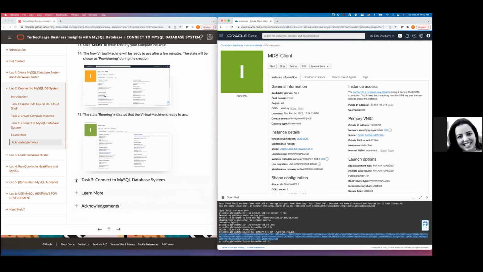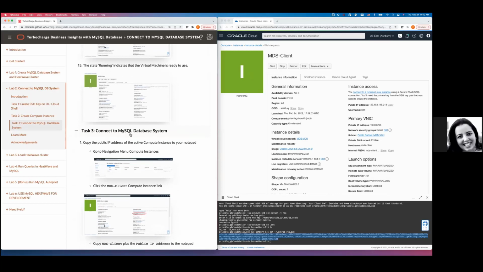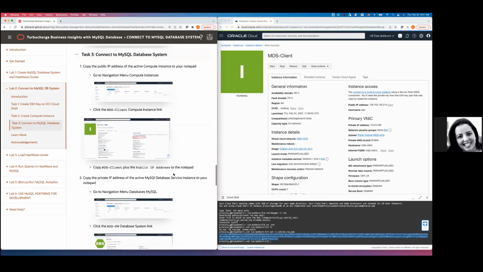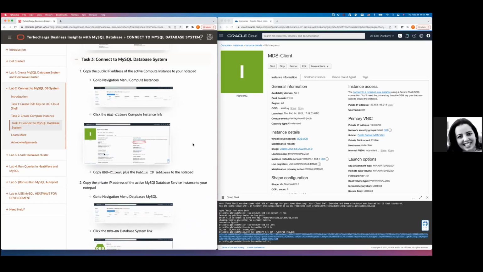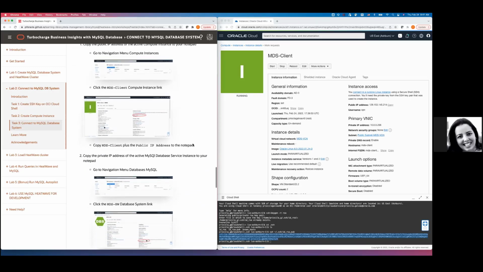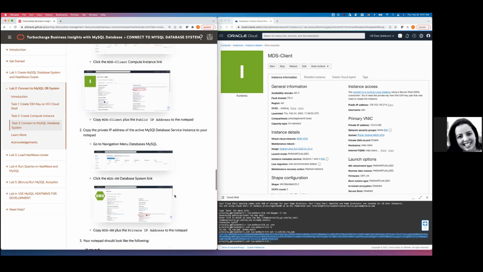The next task is for us to be able to connect with the MySQL database system. As I mentioned, it has only a private IP address. So we are going to use the MySQL client compute that we just created as a bastion to connect to it. In order to do this, we are using MySQL Shell. That's the software that we're going to use, so we are going to install that on the compute.